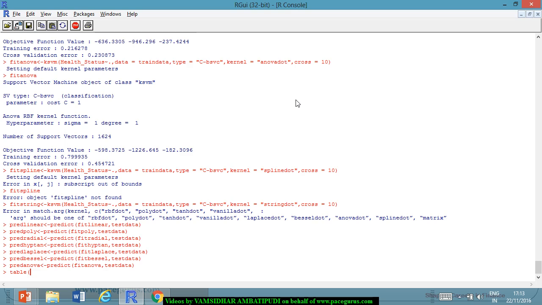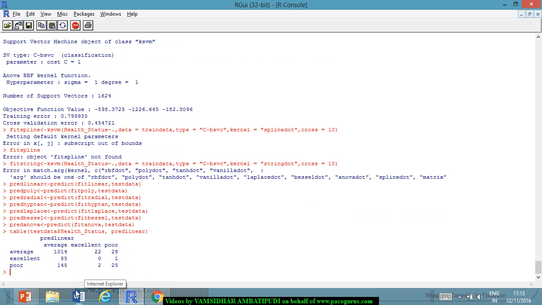I'll create a table, one containing the actual data, which is the test data dollar health status. That's the actuals, and along with that I am also taking the predicted values. First let me take the spred linear. The first one is telling me the accuracy is coming across the diagonal. So 1322 is the total number of observations, 1014 plus 25.